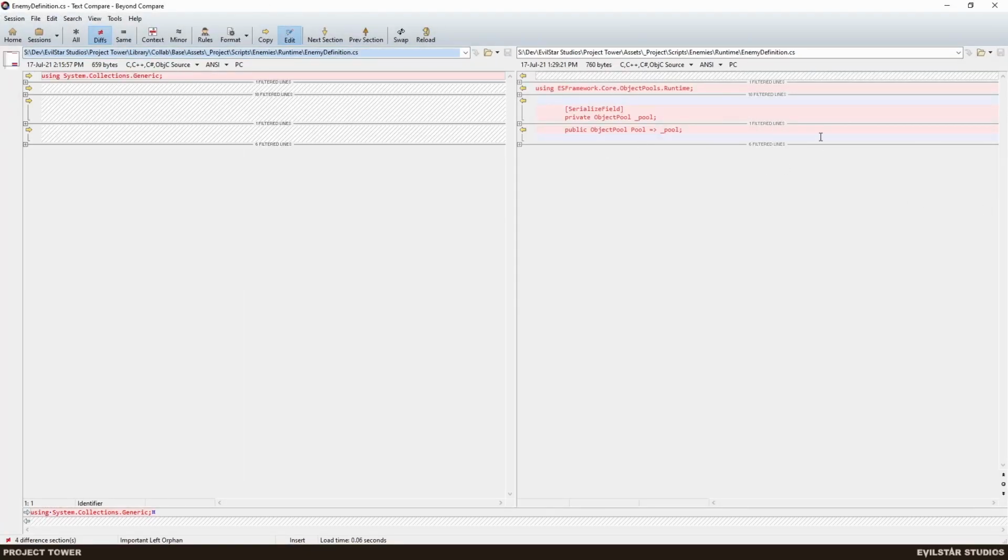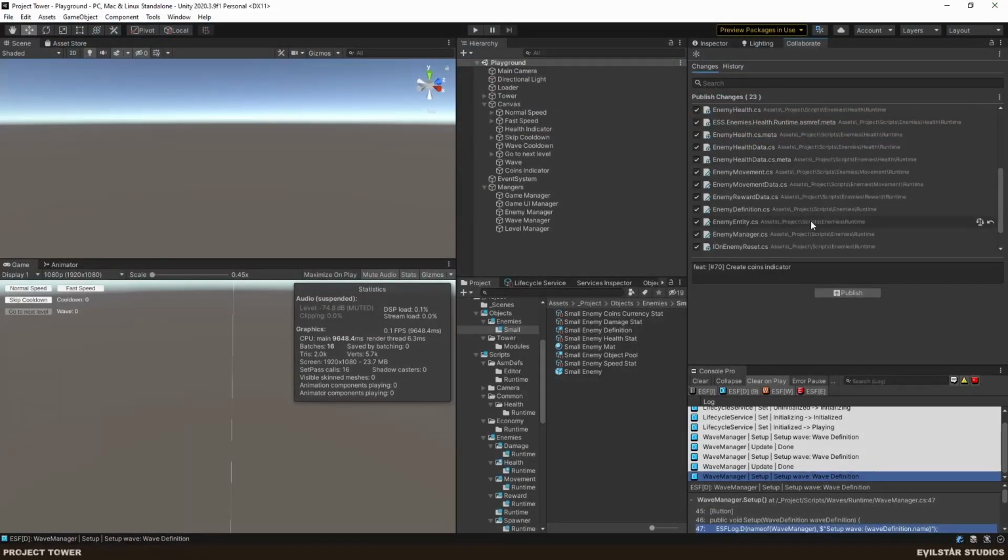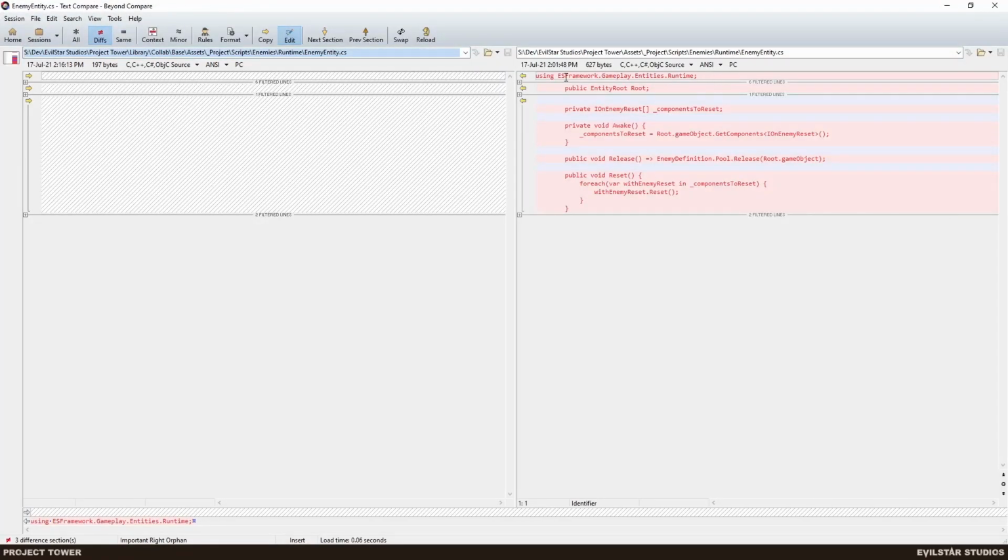So we've added the pool. We have to remove the reference to the game object because we no longer need it. Enemy entity. We've added the reference to the root. We are looking for all the components with this interface implemented. And we have these two methods for release and reset. Awesome.